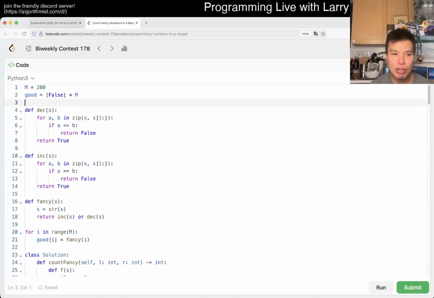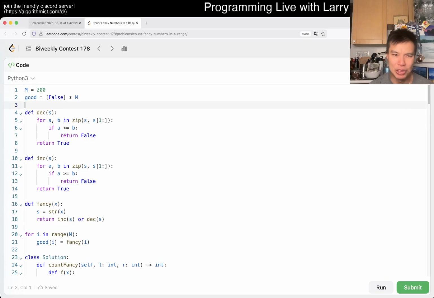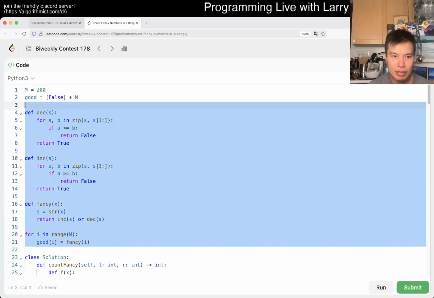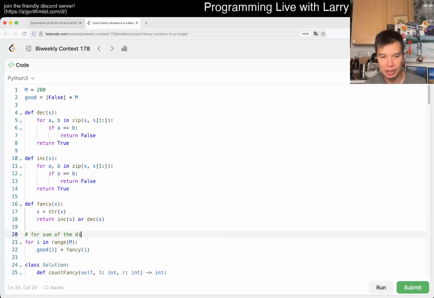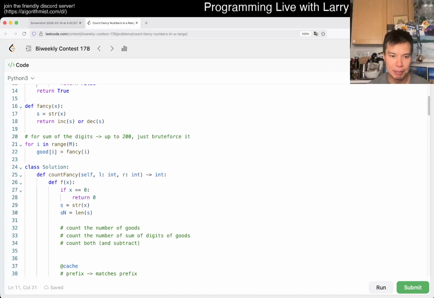But yeah, for the pre-processing, I actually went up to 200 just to make sure that I didn't make a silly mistake. But this is a very naive way of writing it, because we only need to go up to 200. So we just check, this is for the sum of the digits, right? Up to 200, just brute force it. We have a function for increasing, so adjacent digits have to be increasing, and so forth, or the opposite for decreasing, right?